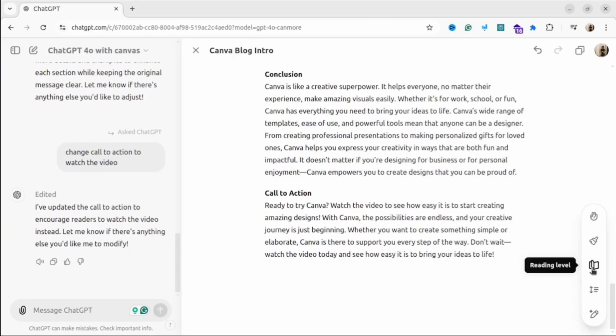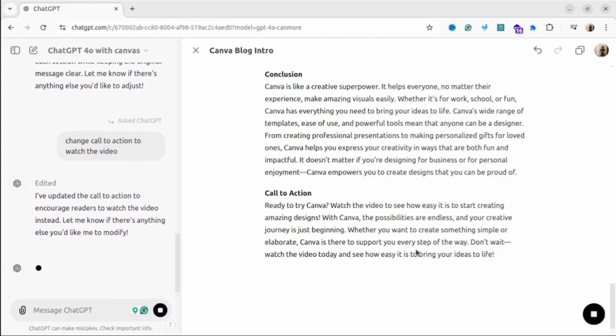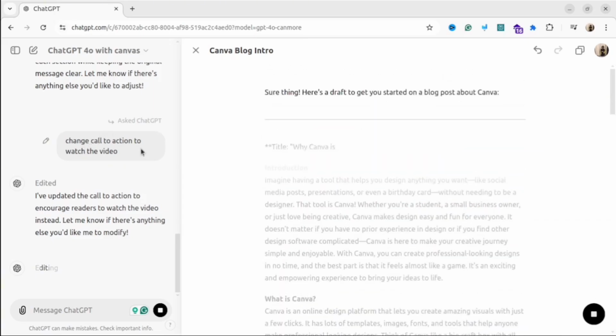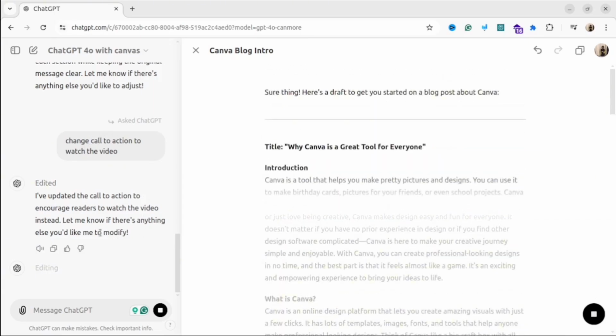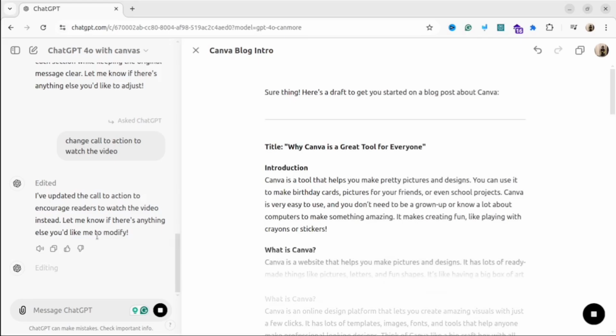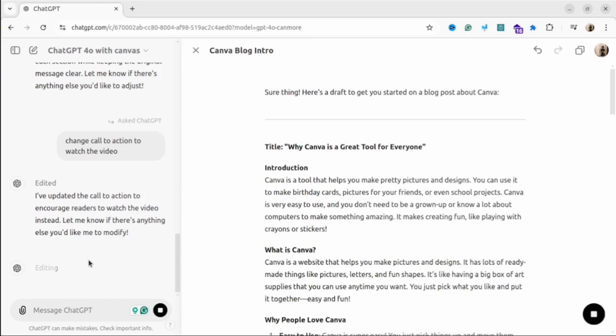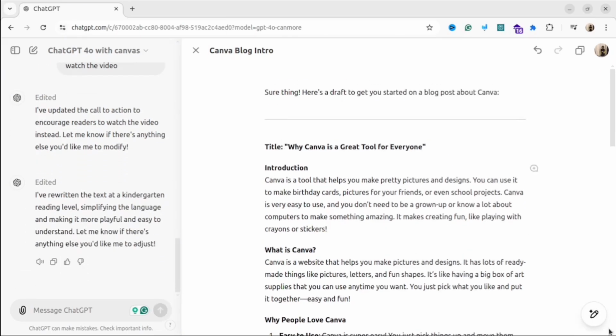Another cool feature available inside Canvas is the reading level. So basically you can simplify the writing to middle school, kindergarten, for example, graduate school, college, high school, and other levels. So let me try. I'll choose kindergarten and let's see the result. So ChatGPT will write for me the whole article and make it much simpler so even children can understand the text. So cool and so powerful.